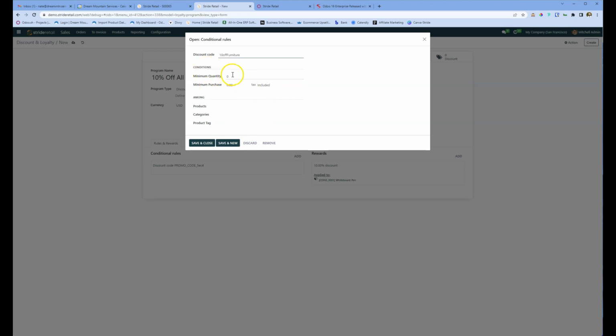Now here we have some different conditions. Of course, we want to say they have to have at least one item in their cart or be purchasing one item. We can, if we want to, set a minimum purchase amount, and we can decide if we want that to be tax included or excluded. I'm just going to set that at 0 because I don't really care if it's $5 or if it's $500. I mean, we want to discount it.